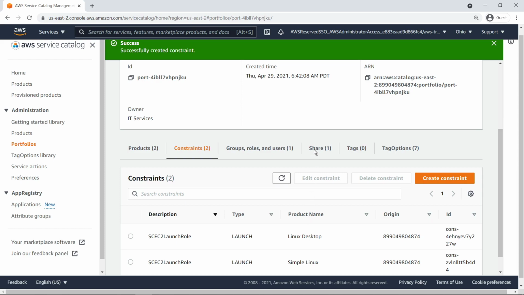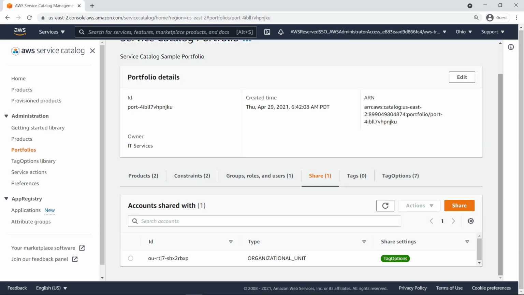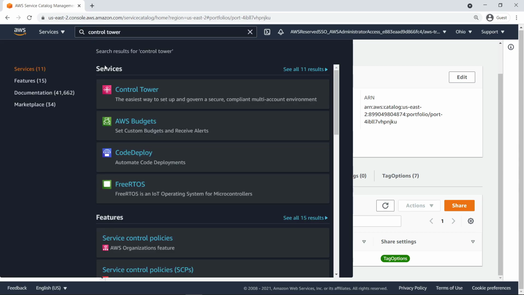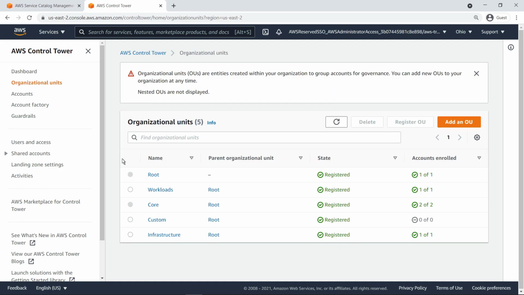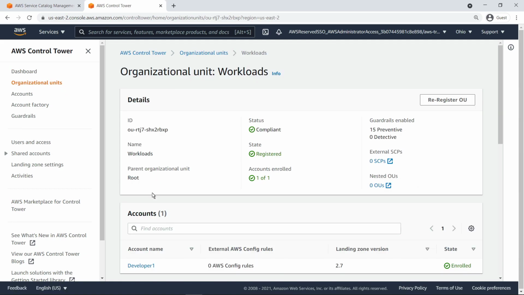Under the Share tab, we can see any accounts or organizational units, OUs, we have shared this portfolio with. Let's share this portfolio with another OU in our organization. We'll use AWS Control Tower to do that. We'll share with the Workloads OU. In order to share the portfolio, we'll need the OU ID. Let's copy it.